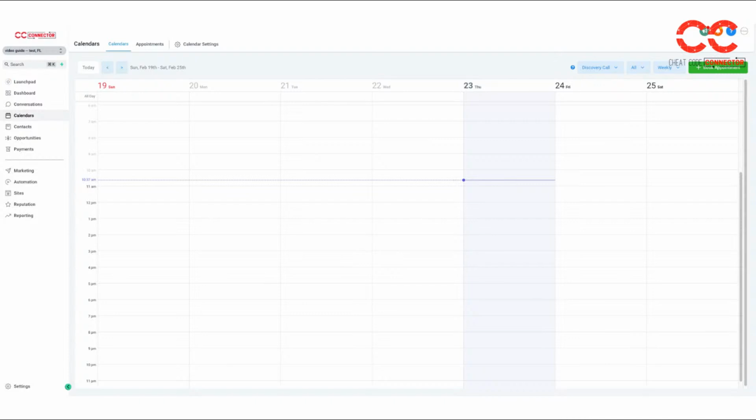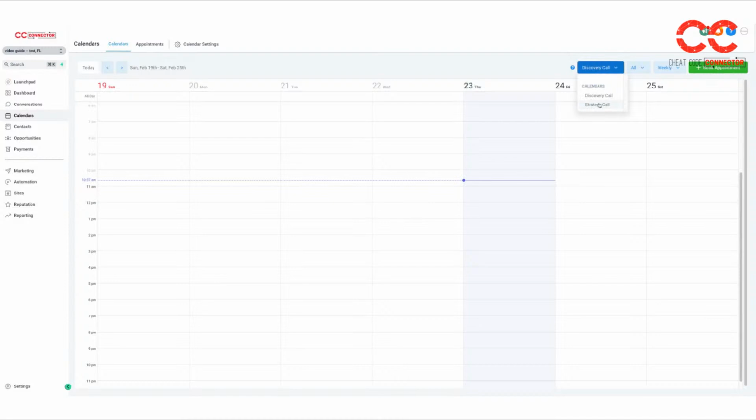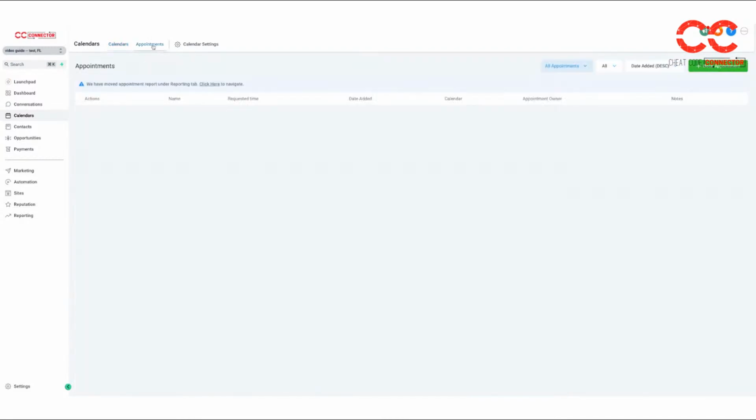Now this will populate once you integrate your current calendar, if it's Google or whatever service you use. And it will populate with the appointments once people start scheduling discovery or buyer calls with you. You'll see we're looking at the discovery call calendar here. Your account is preloaded with discovery call and strategy call. Our vision is discovery call is for a buyer and a strategy call is for a seller. So you'll see under appointments, there'll be nothing there. That's if the clients have scheduled with you.